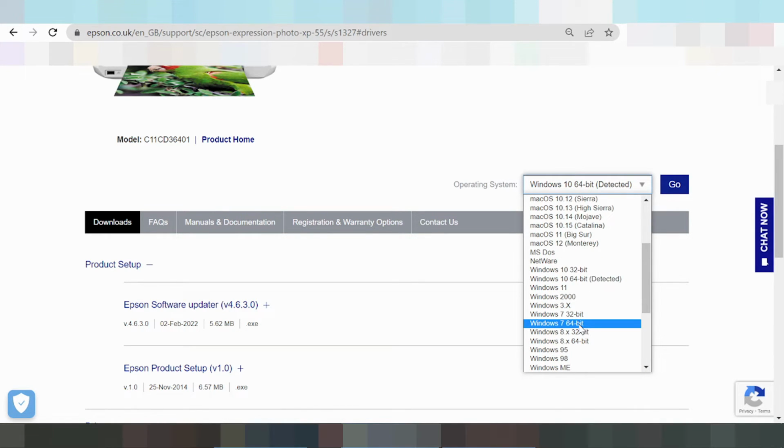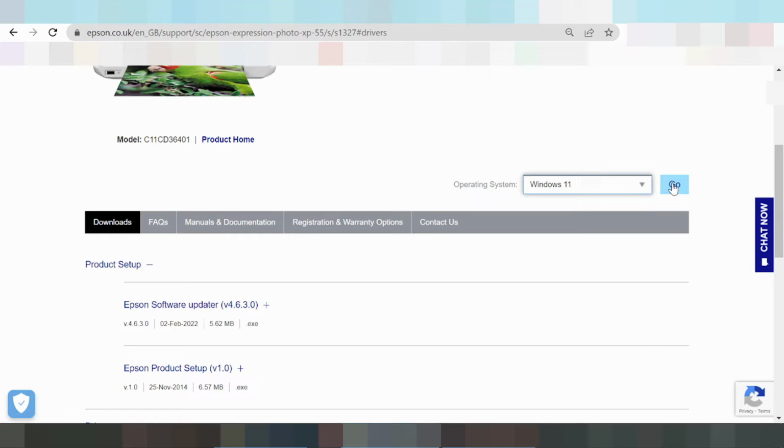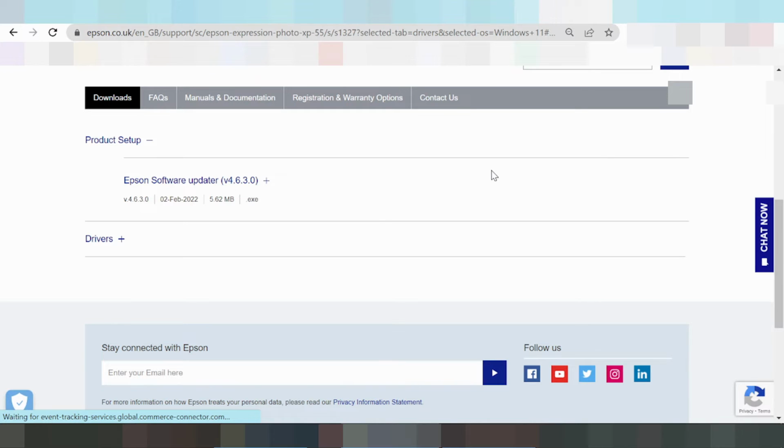In this video you need to download the Epson driver for Windows 11. Click here on Windows 11, then click the Go button and please wait for the website to load again. Here is the title Product Setup, and here is the Epson Software Updater.